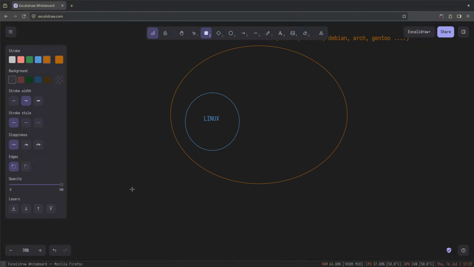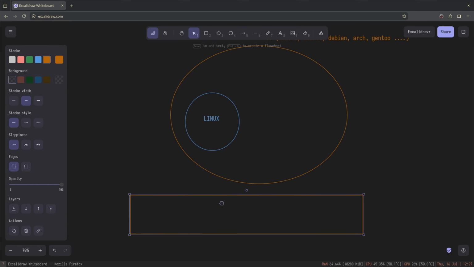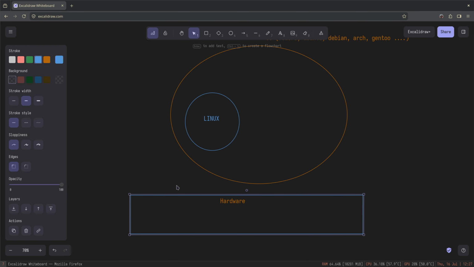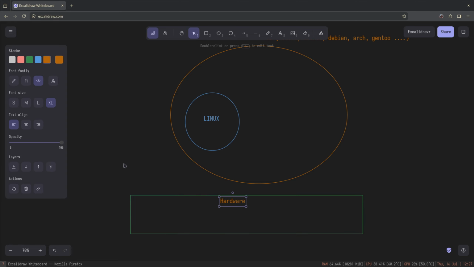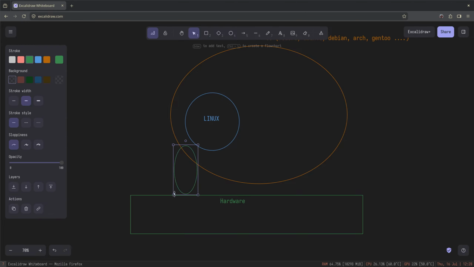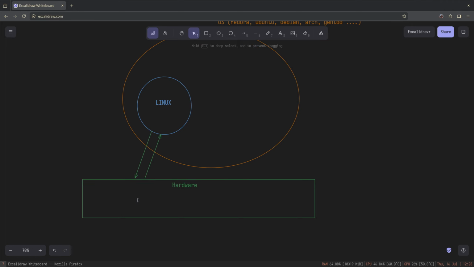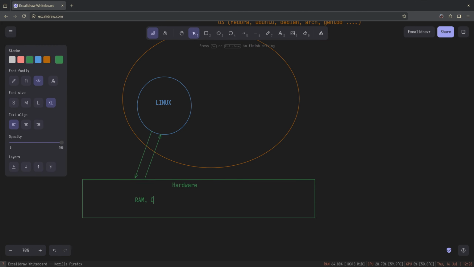Let's say this is hardware, and let's color it something like this. This is the only part which is interacting with the hardware, and hardware means obviously RAM, CPU, your disk, other peripherals like camera and everything, keyboard, mouse, obviously.